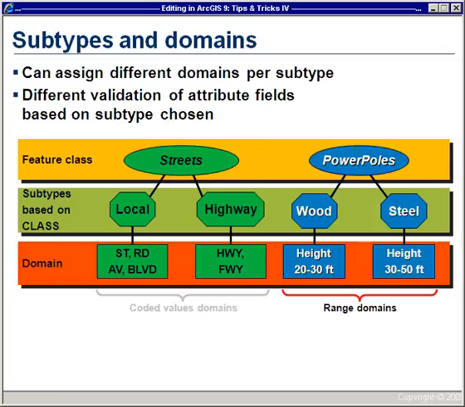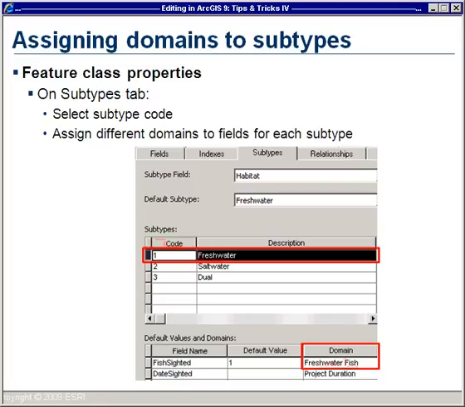Looking at the next example, I've done something very similar. I have power pole features that have been subtyped or grouped into two groups, wood and steel. And then for wood, I have a range domain of height of 20 to 30 feet, whereas for steel, I have a height domain of 30 to 50 feet. So different ranges for different subtypes within the same feature class. This combination of subtypes and domains makes for a very rich, rewarding, and much better validated experience for the end user.